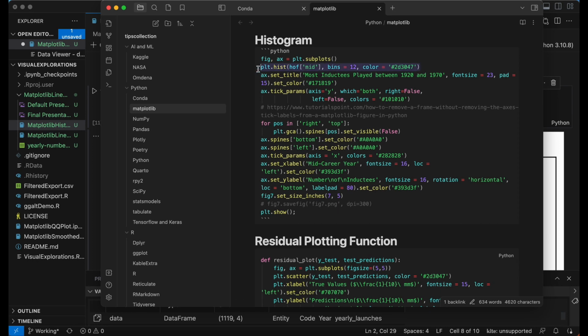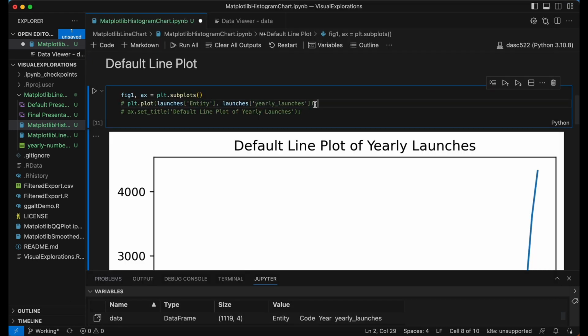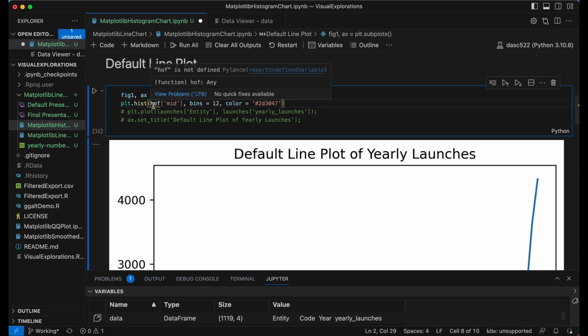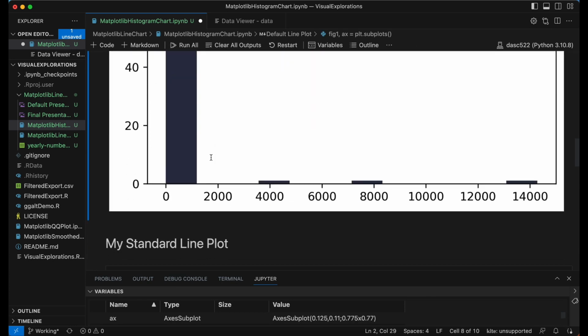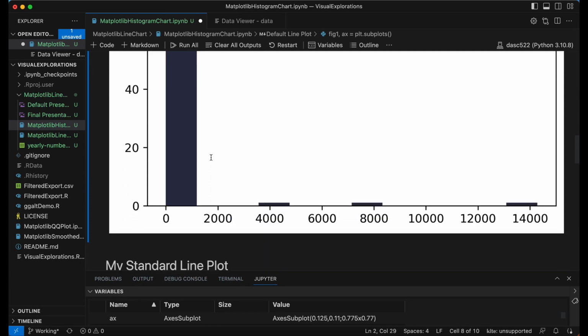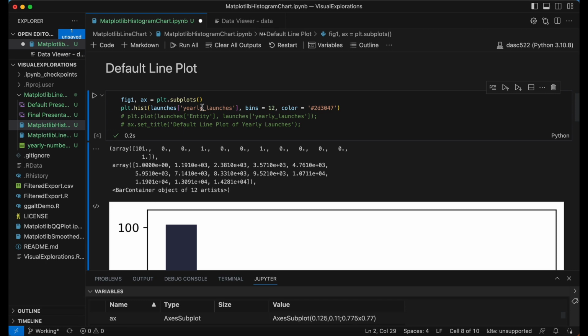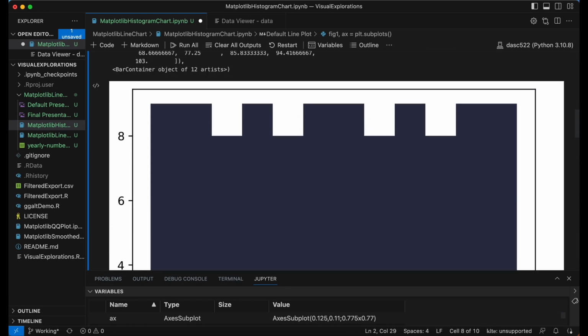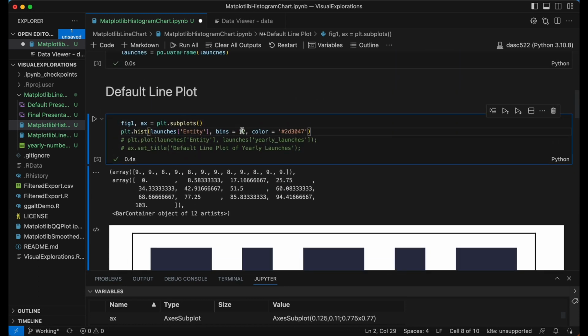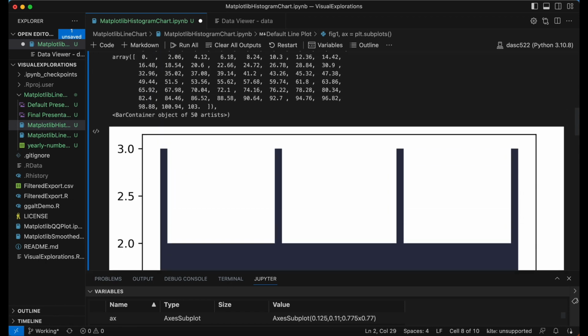Let's start first with just this first line. Commenting these out so I still have them. All right, plot histogram, and this is going to be launches, entity. Actually, no, that's not the right one. I want yearly launches. I think that's the right one. Let's see what we run. Yeah, that's not really helpful. Okay, let's try entity. Okay, that didn't really work too well either. Bins. Got several here. Let's just try 50 for the sake of this, although I still don't think that's going to work. Yeah, no. That doesn't work.